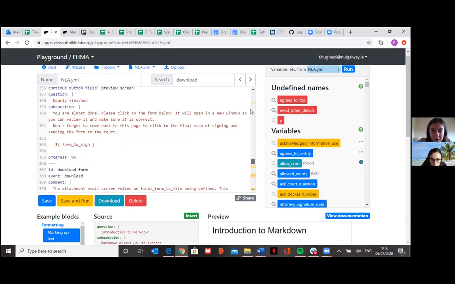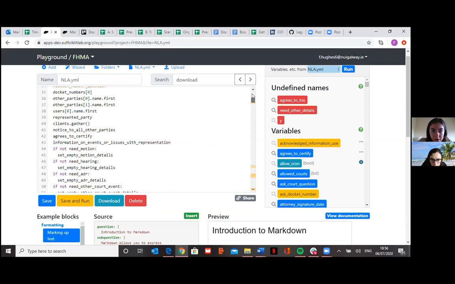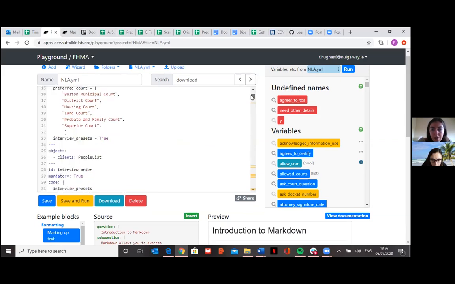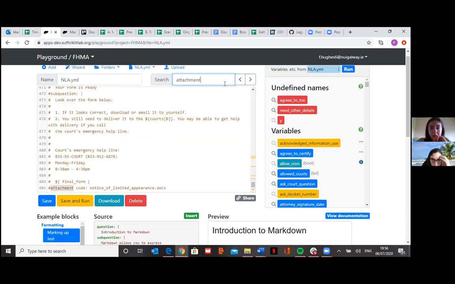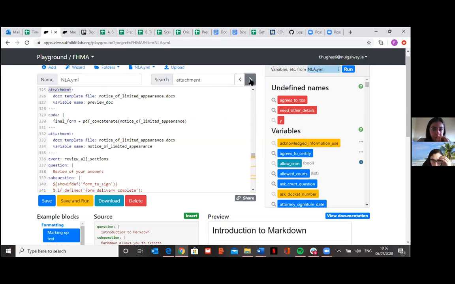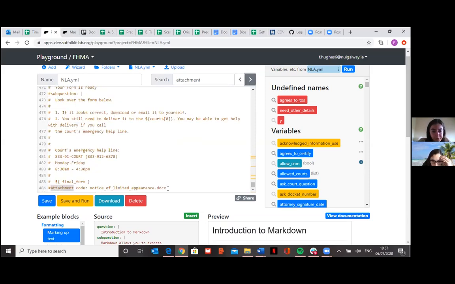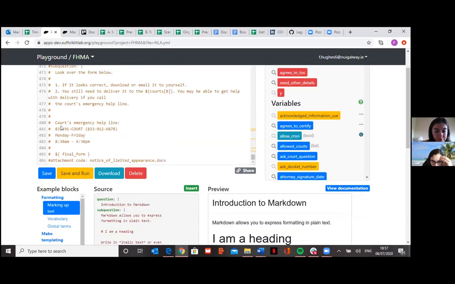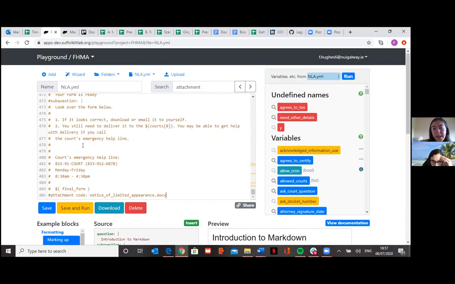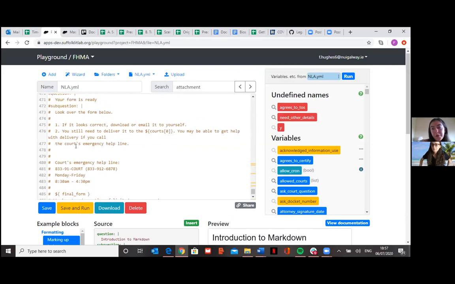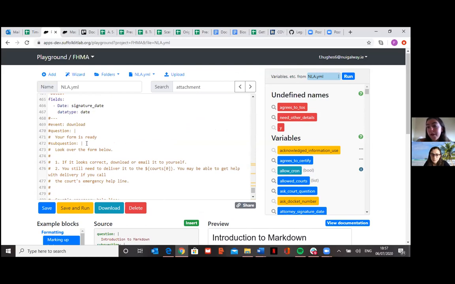Notice of attachment code, notice of limited appearance. What is that at the bottom? Sorry. No, very last line in your code. Did you see that at the bottom? No. Go back one. That one. Okay, 486, attachment code, notice of limited appearance. Is that supposed to be in that block? Yeah, because I think it's, okay. It showed up the form signed at the very end. Okay.